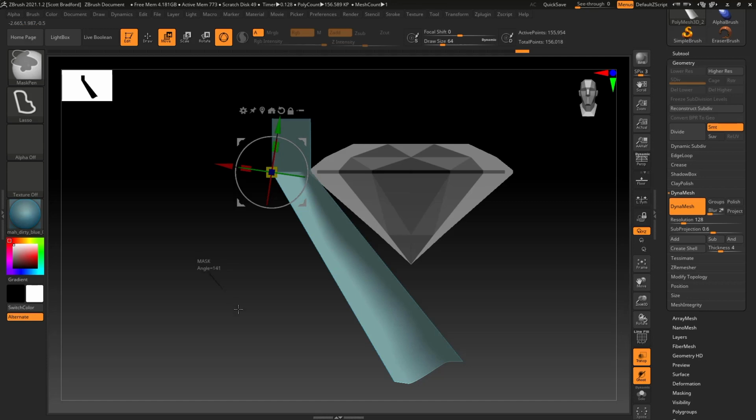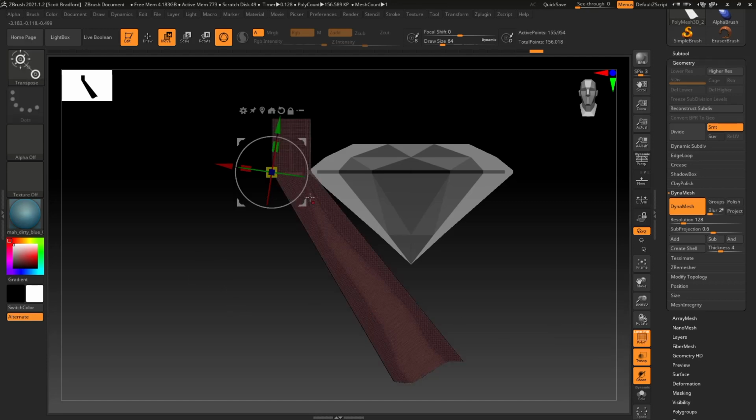So hold Control, click and drag off to the side. And because we've stretched our polygons again, we need to redynamesh. So hold Control, click and drag off to the side, and there we go.